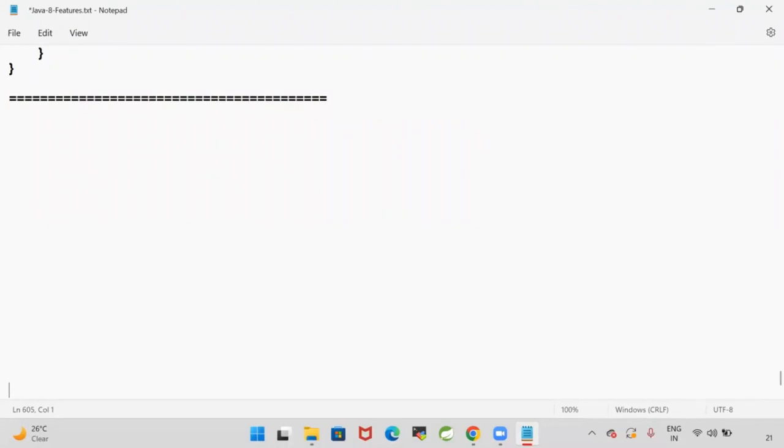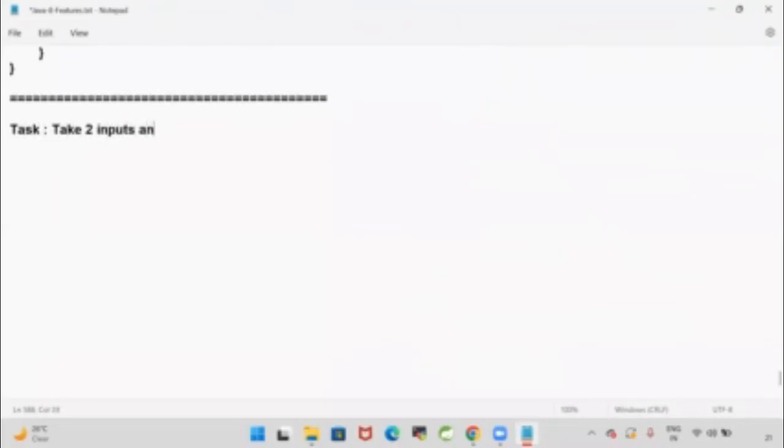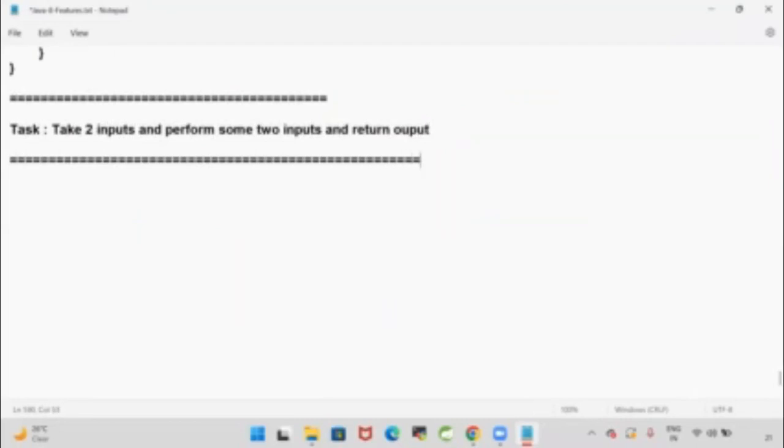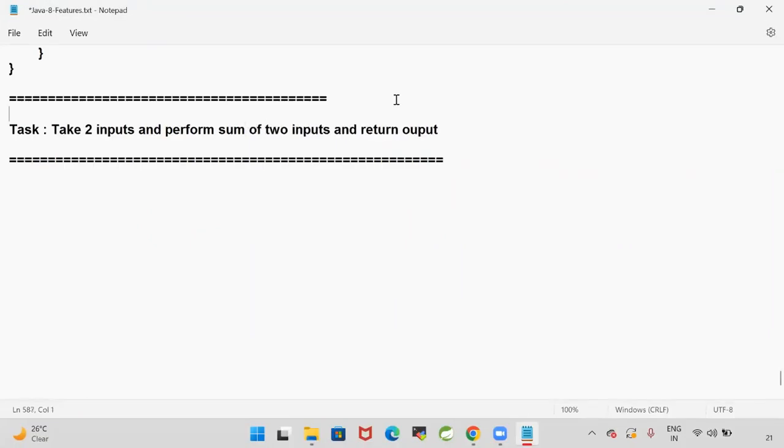Are you guys able to follow me? Good, fine guys. Now I want to perform sum of given two numbers and I want to get the output. Can you write a lambda expression for that? Task: take two inputs and perform sum of two inputs and return output. Okay, this is my requirement.